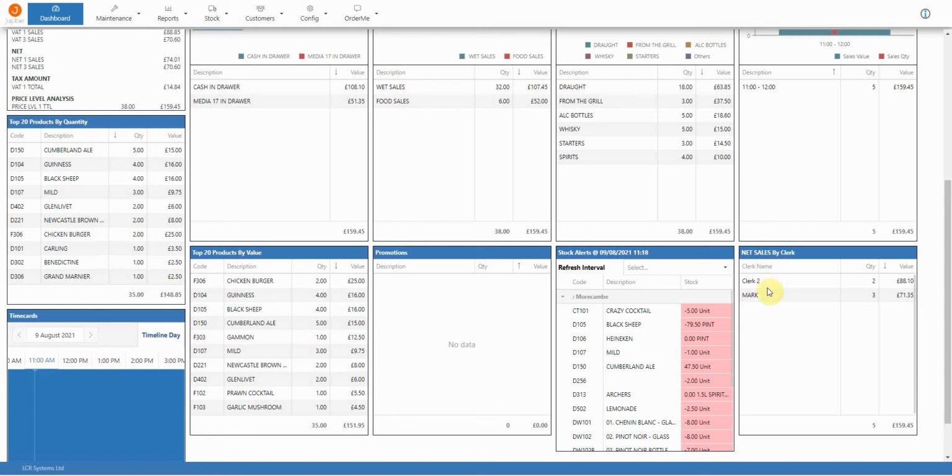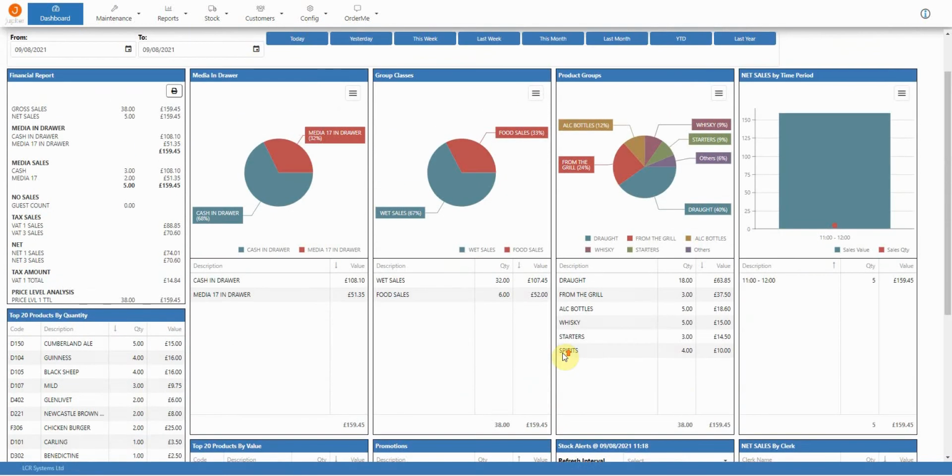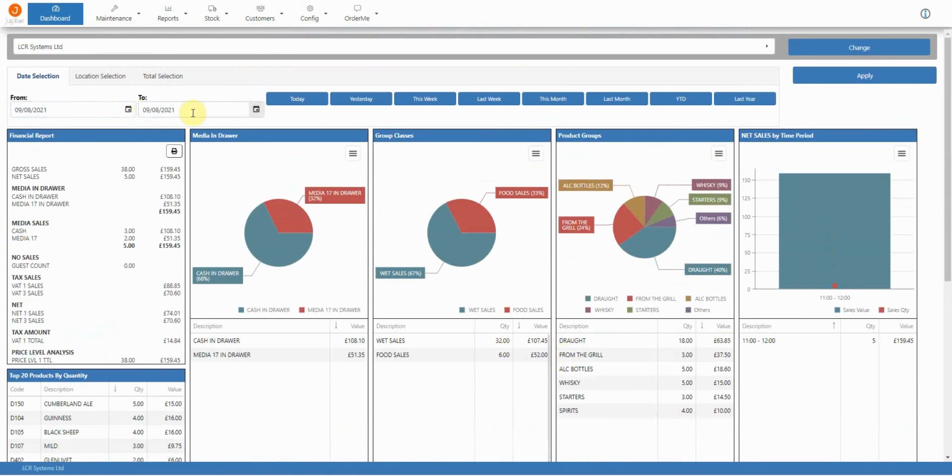Next we have sales by clerk. So this is every member of staff who has used the till today and how much money they've actually put into the drawer. Finally we have time cards, and the time cards is your clocking in and clocking out system, and there you would have multiple staff and it shows you what time they clocked in, whether they've had a break, whether they're clocked out. This, as standard, is for today, and it will always default to today.